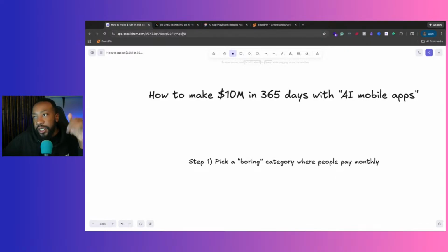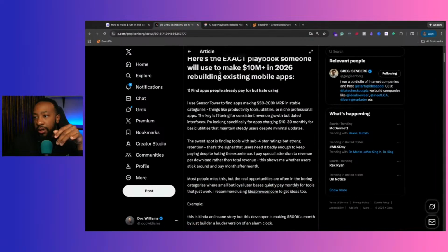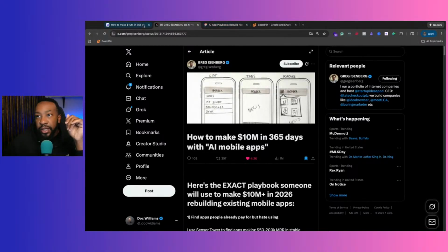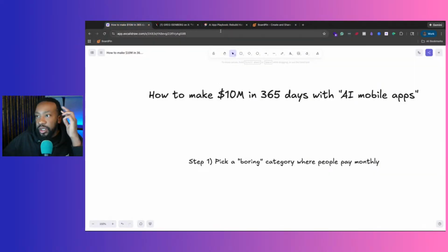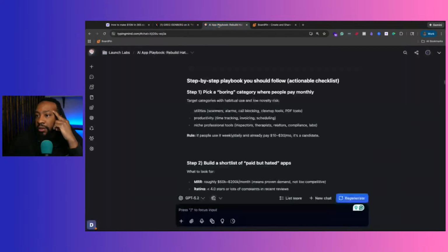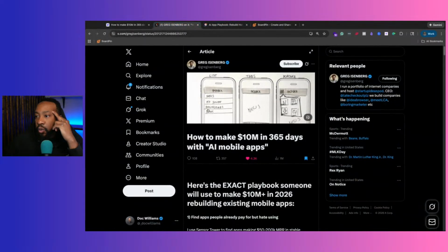So, first thing is we're going to look through this article and look at the step by step, and then we're going to just start building, and we're going to pick the right tools, and we're just going to go from there. So, let's look at the review of what this article says.